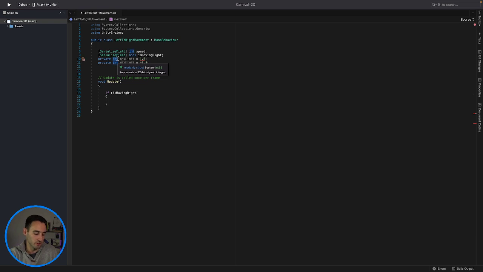Okay, so this is going to be a float rather than an int, because it is a decimal point. So float, just like that. And then, if is moving right, then we want to move it to the left. Okay, so let's go and do that.